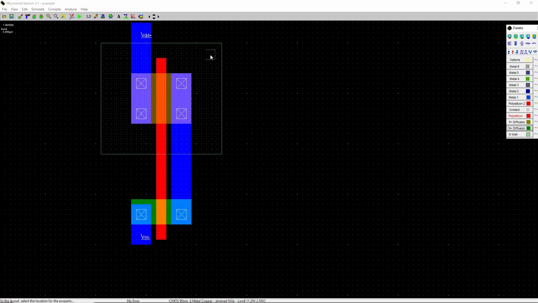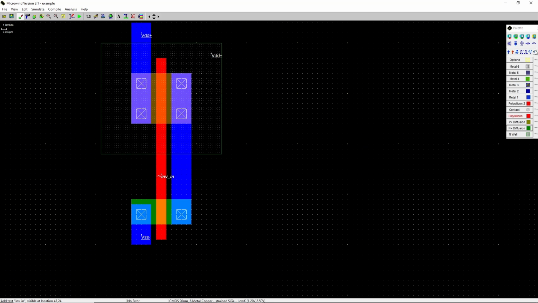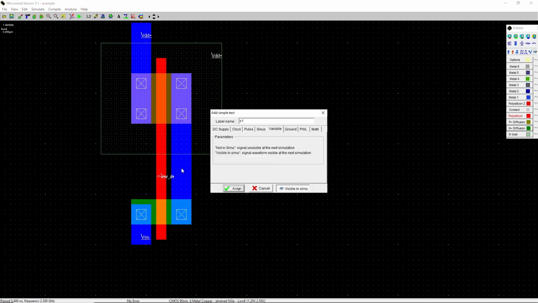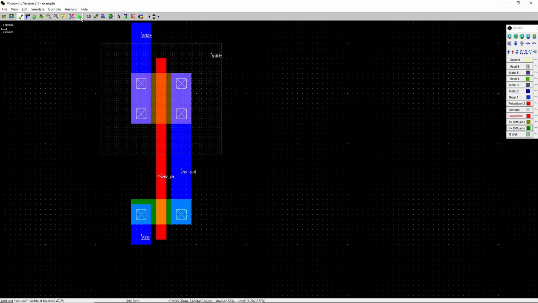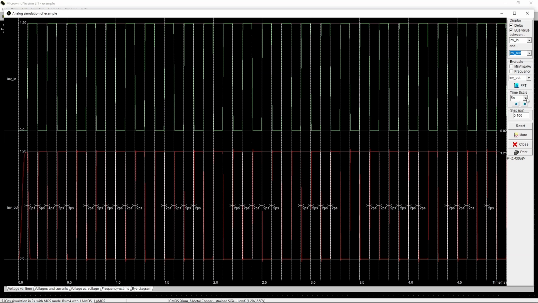For the input, select a clock and place it on the poly layer. Name it INV_N and set the frequency as required. Click Assign. To see the output, select Visible Node and label it INV_out. Click Assign again. Now, we're ready to simulate. Click the Simulate button to view the waveform.